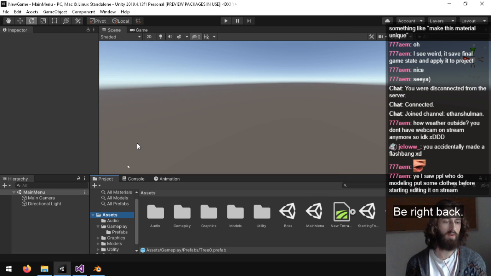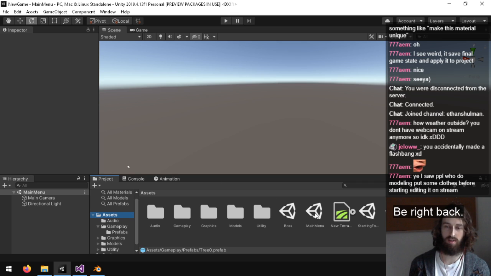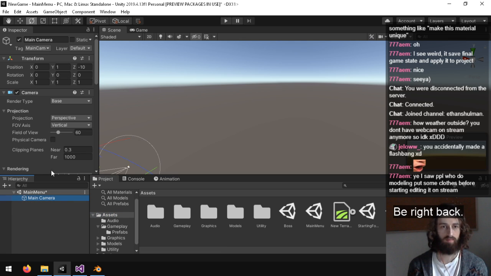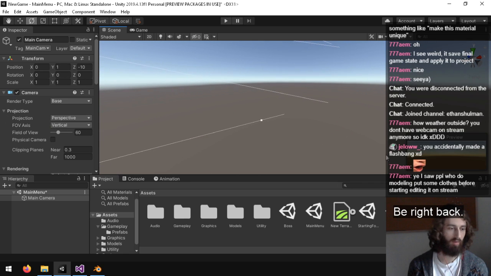I almost feel like I should add the options menu as well. I should add the options menu first, because that's actually integrated into the game. Alright, I'll be right back and then we'll do this.